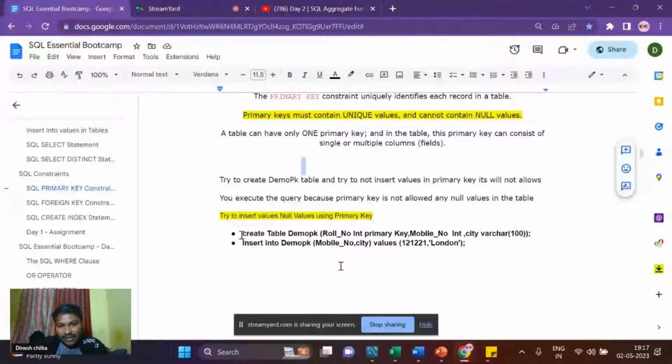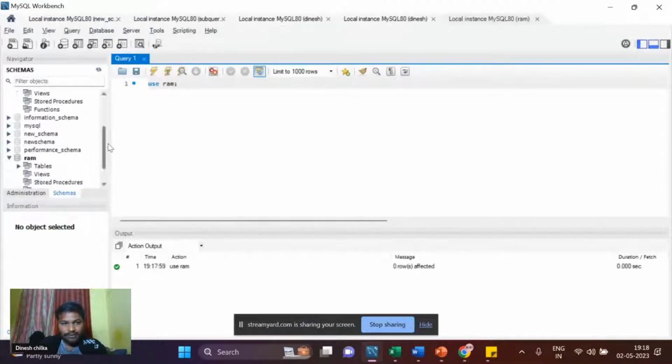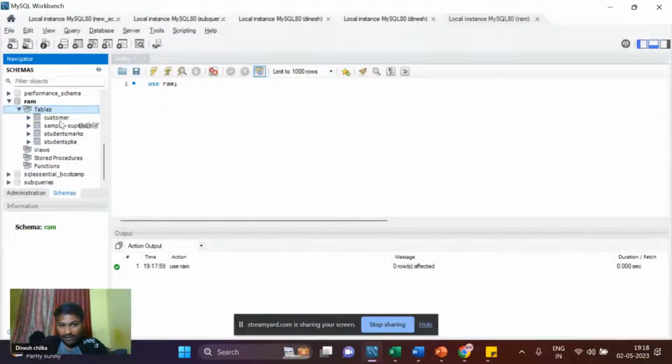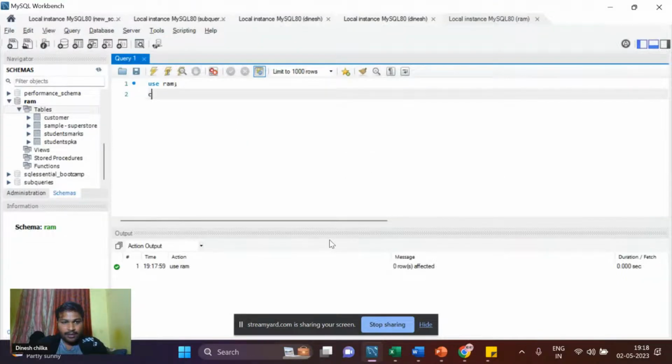Now I'm going to create a table called demo_pk. This time I'm going to use the database called ram. By the way, ram is a database, that's why I'm using it. If we check, this is the ram database, and these are the tables of ram. Now create table demo_pk.